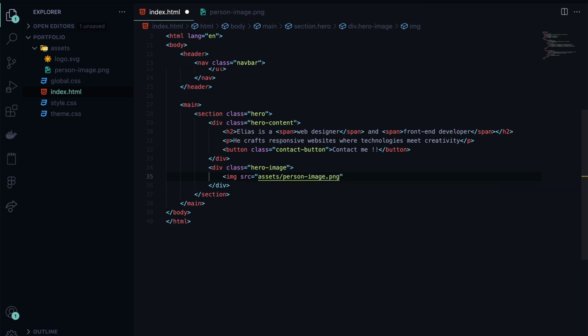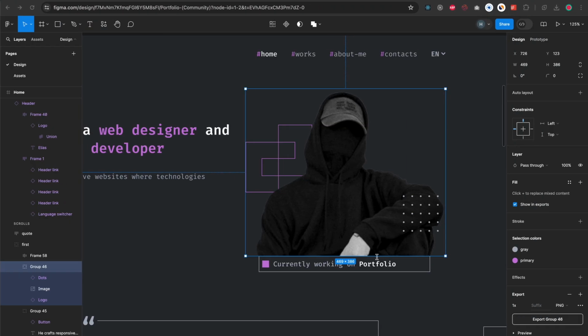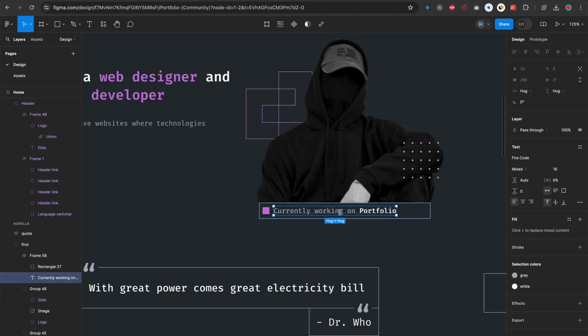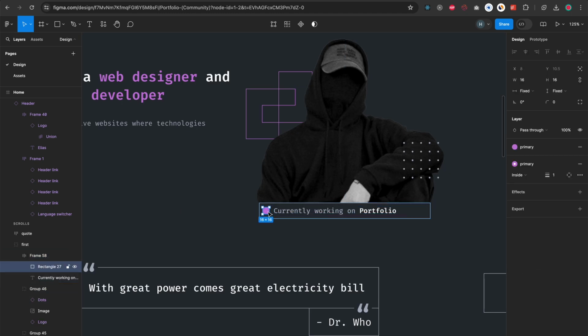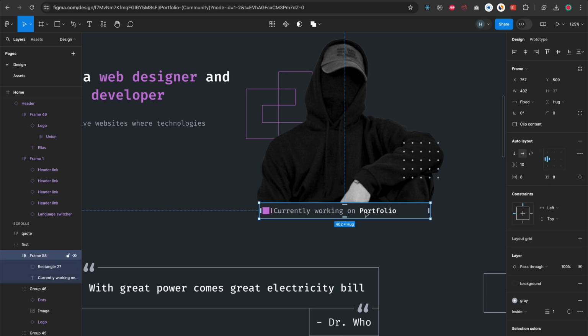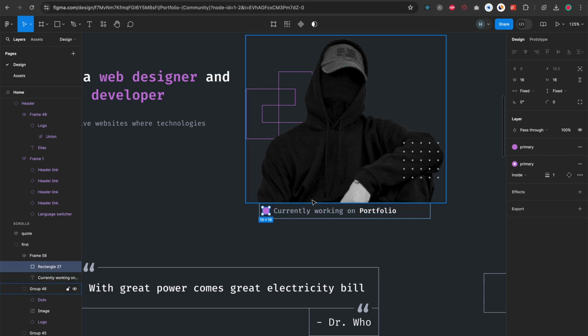And make this a habit to always link an alt attribute to it and describe the photo. So this will be photo of Elias, a web designer and developer. And let's close this image tag as well. And below it we have the text, but this is not just one text. We have the text and we have the purple square on the left side of it. And we have some sort of wrapper that wraps both of this text and the purple square inside of it.